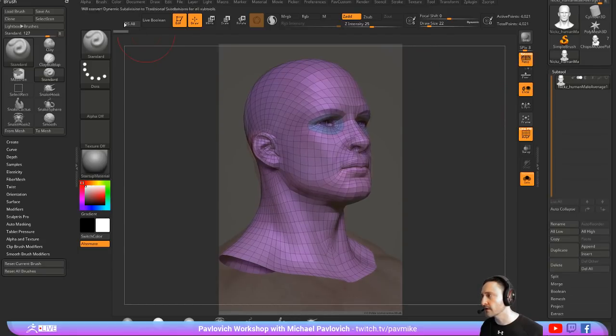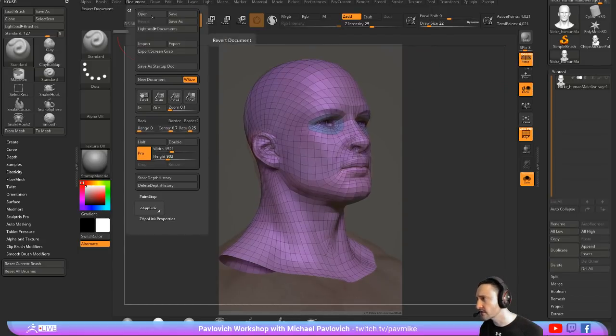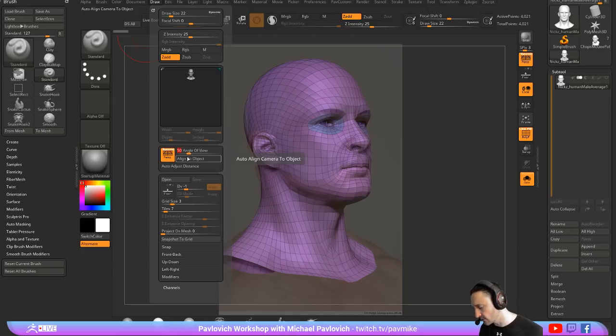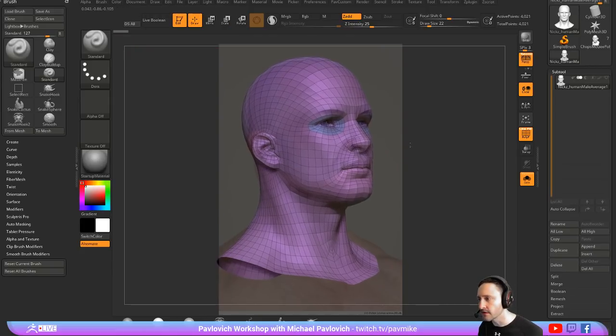And let's go ahead, perspective turned on. Let's go over here to documents. I'm sorry, draw an angle of view. I'm going to change this down to 17. I think that'll probably match that camera a little bit better. And now you're off to the races.